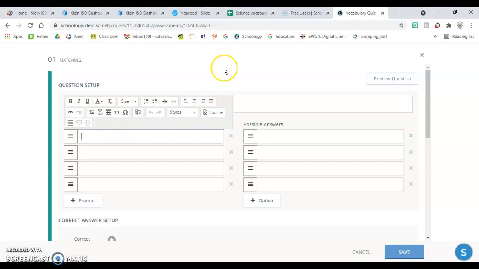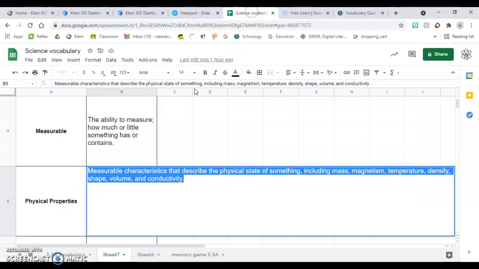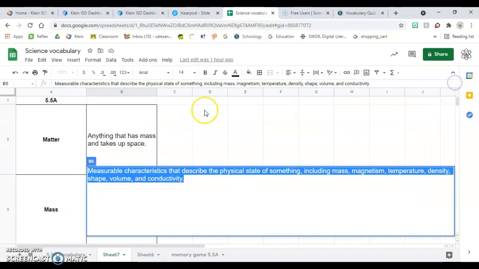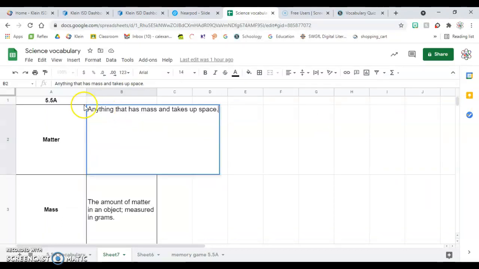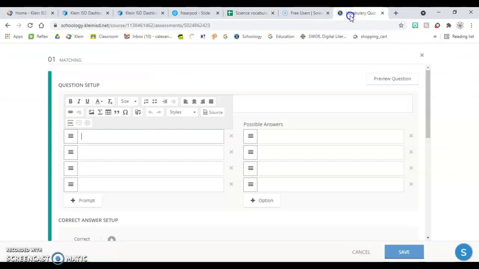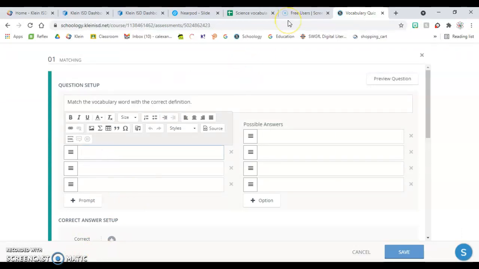So the prompts are what you're going to go back to your spreadsheet again for. You're going to come up and you are going to pick your vocabulary definitions. These will be the definitions for this part. So all I have to do, since it's in a nice spreadsheet for me, is Control-C again, go back, Control-V, and I have it there. And I'll put a couple more in here.